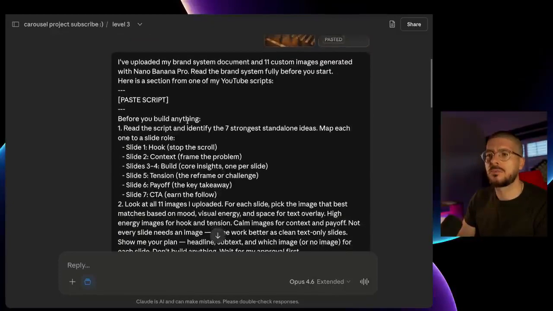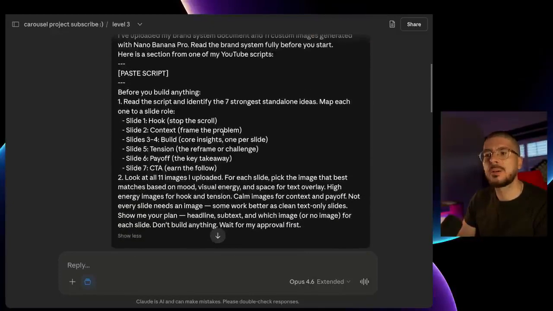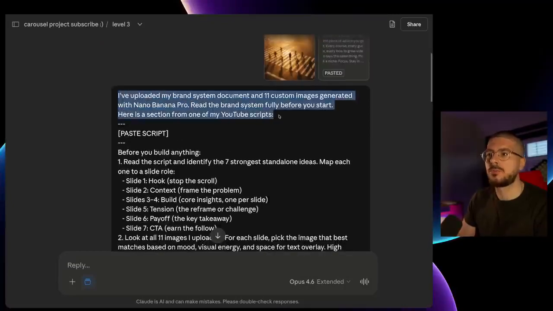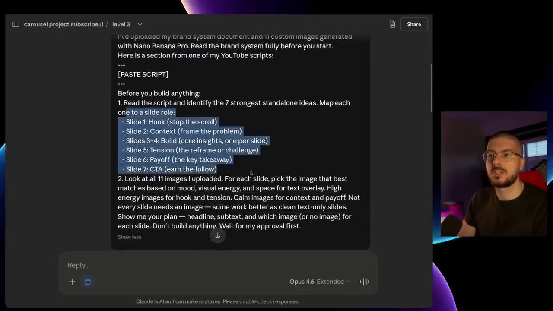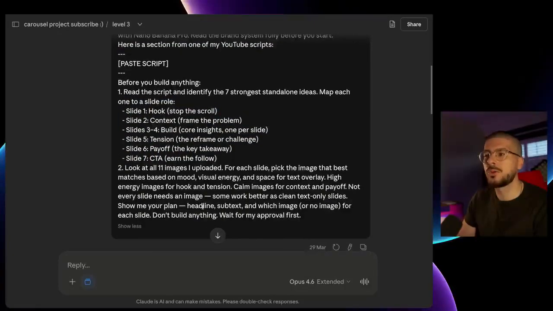And you can see here, all I've done is virtually a very similar prompt. So I've put, first of all, that I've uploaded the brand system, 11 custom images generated with Nano Banana Pro. I needed it to read the full system and then essentially follow the same framework. I didn't want to go too far off with these prompts so that each level is very similar, so you can see the difference as I build. And of course, the prompting can be better.